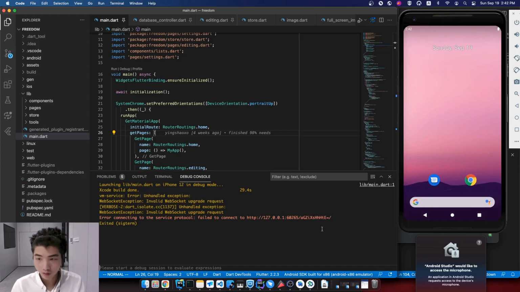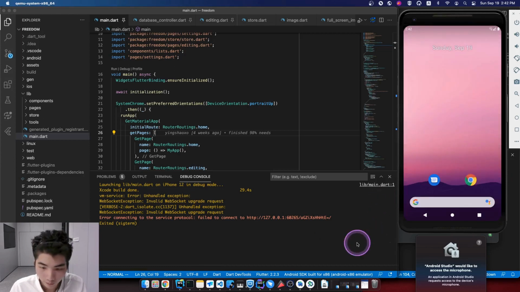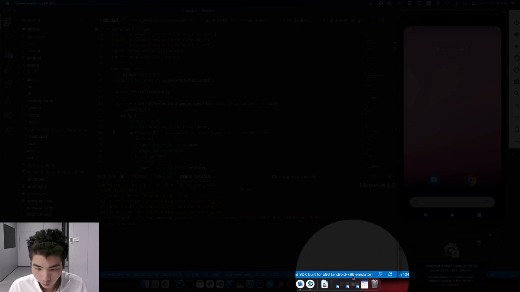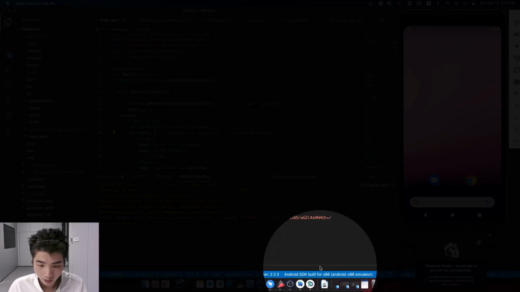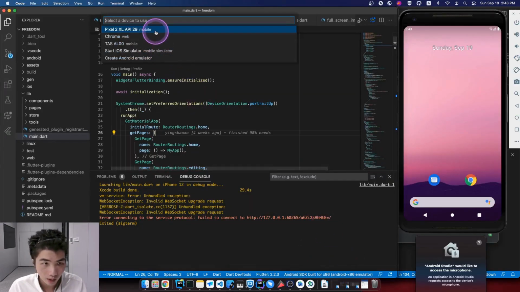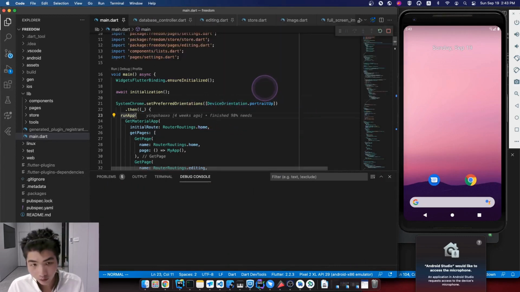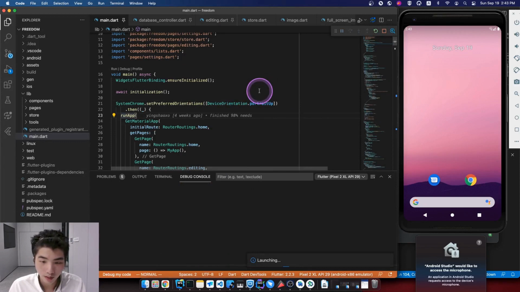Alright, after that you should see something like this. When you see this screen, that just means that we have everything ready. Now what you need to do is go to the Android SDK build option at the right button side, click it, and select the Pixel 2, that's the Android device that you have. Then we press F5 to launch the whole application.